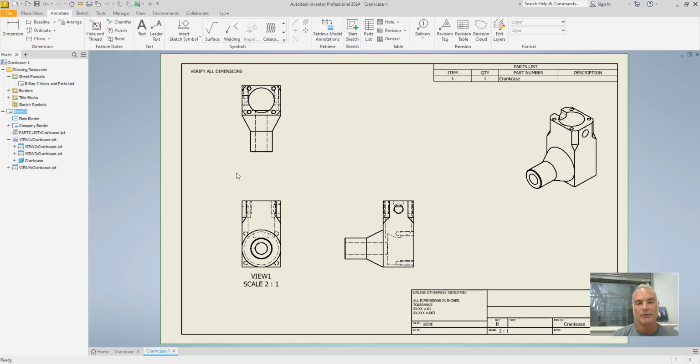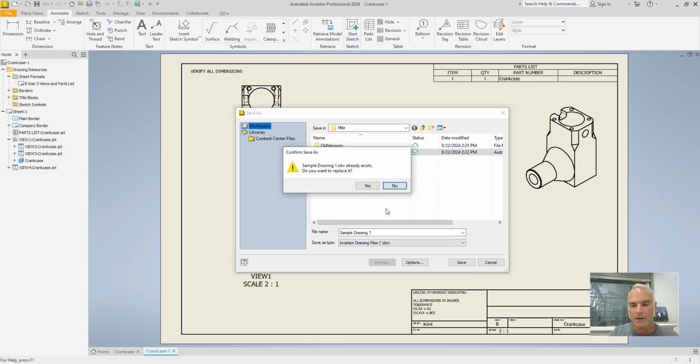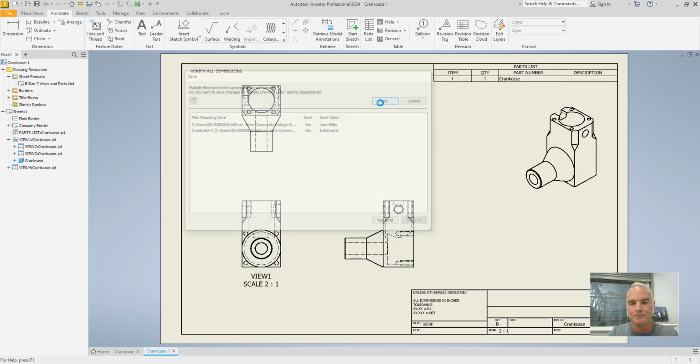Now, what I want to do is demonstrate how to make a template out of this so that you don't have to set this up over and over again. So the first thing I'll do is I'll go ahead and save this. It's always a good idea to save your drawings here. So I'll just call this sample drawing one. In fact, I'll just overwrite this one that's right here. Yes, I'm going to overwrite that.